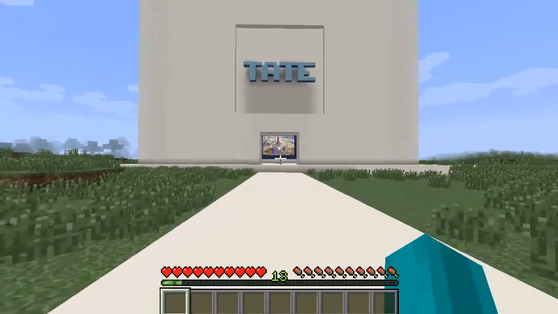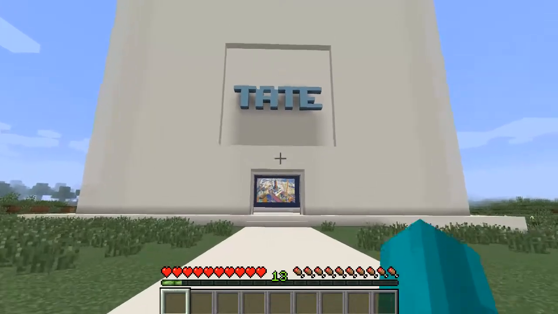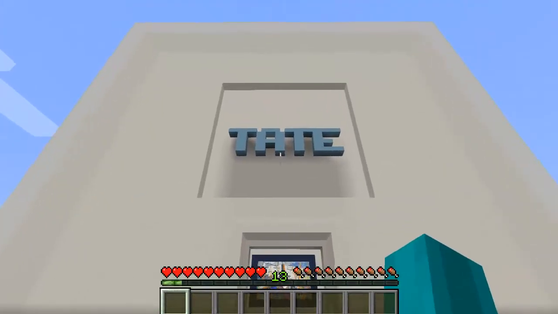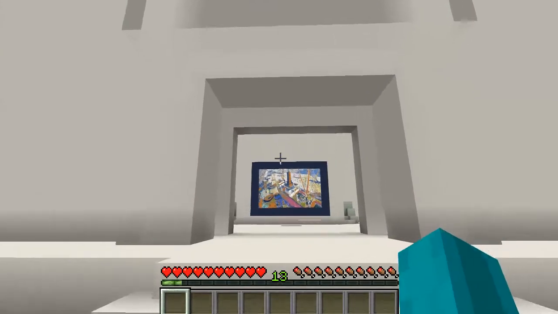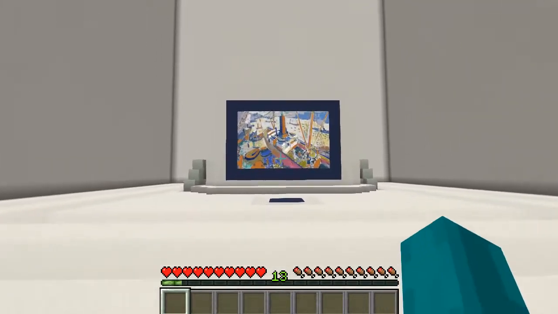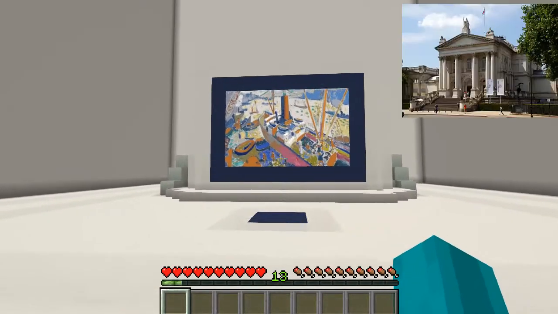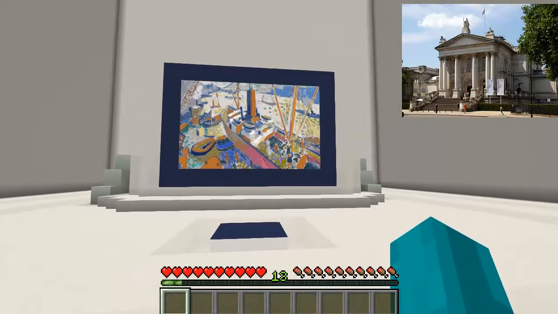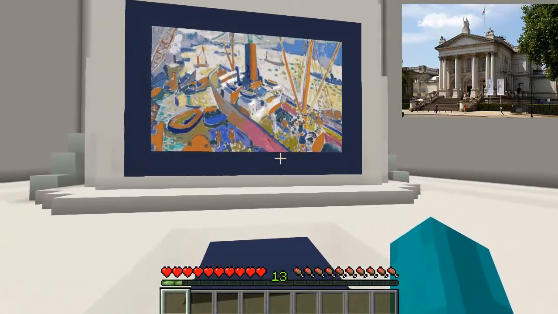Today I'm taking a look at something absolutely incredible that was made in Minecraft by Tate. If you don't know what Tate is, it is a network of art galleries in London in the UK. And what they've decided to do is create something absolutely amazing in Minecraft.